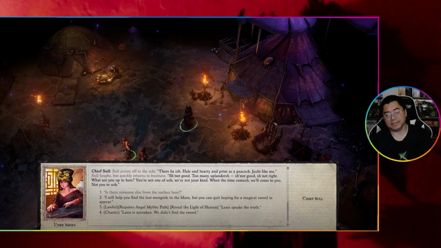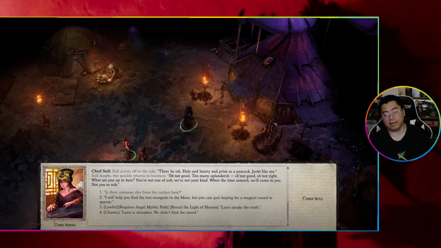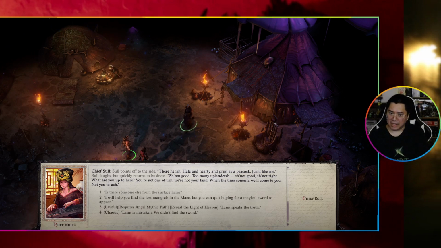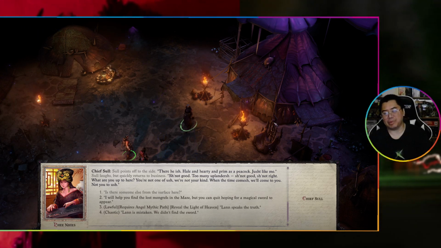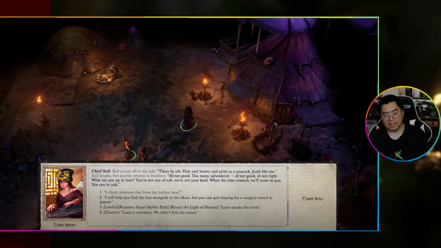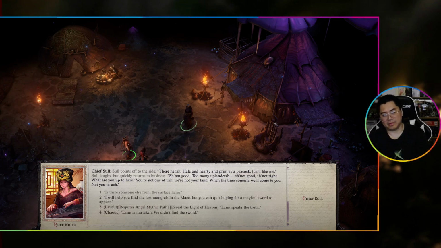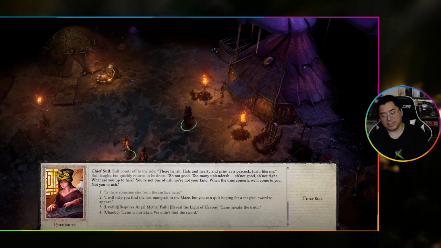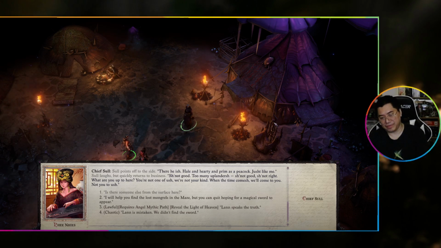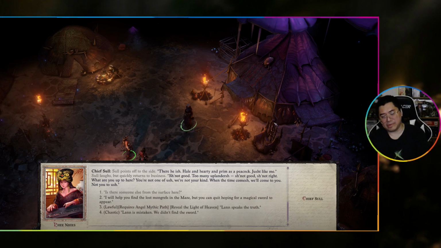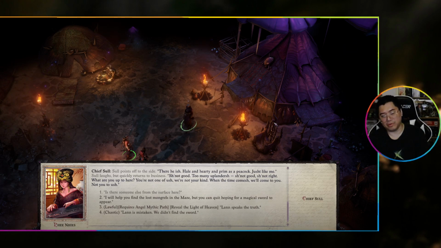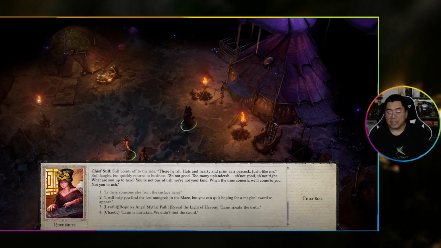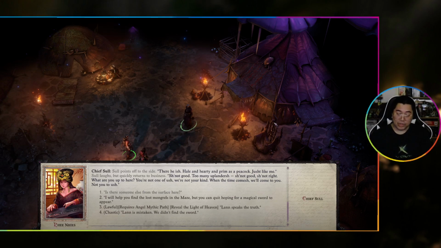Sal points off to the side. There he is, hale and hearty and premature. As a peacock. Just like me. Sal laughs, but quickly returns to business. Not good. Too many uplanders. Not good. Not right. What are you up to here? You're not one of us. We're not your kind. When the time comes, we'll come to you, not you to us.